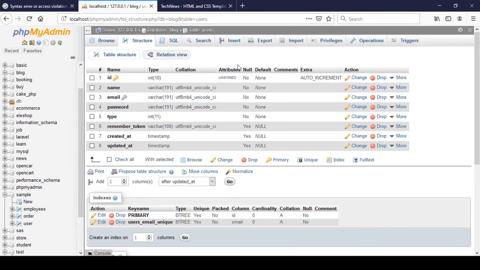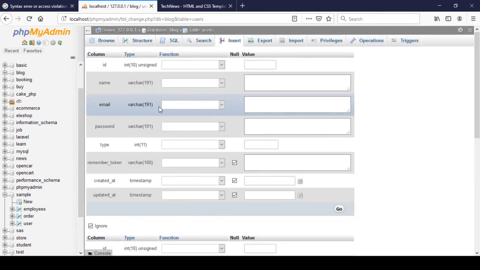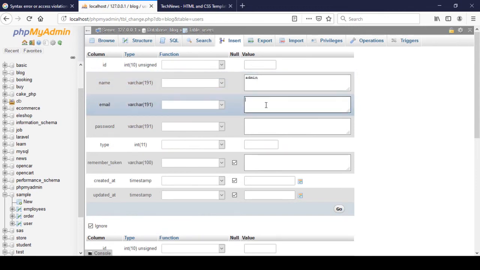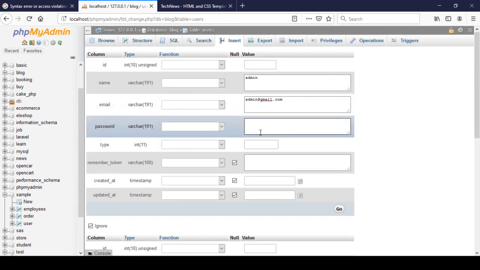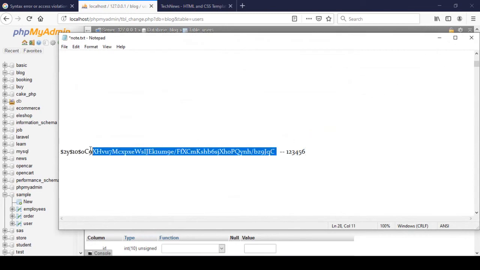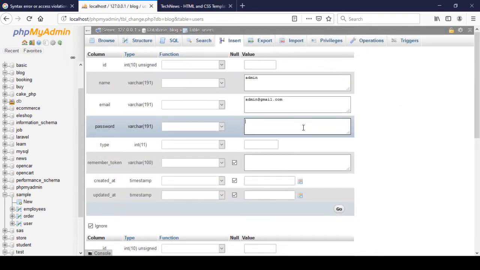For education purposes, here I want to insert some data. Here I want to create one user. So I define the name as admin, and here there is the email. I define the email as admin@gmail.com, and also there is a password. So for now I define a hash password, and I already have a hash password, which means 123456. So I just copy that password and paste it in that position.